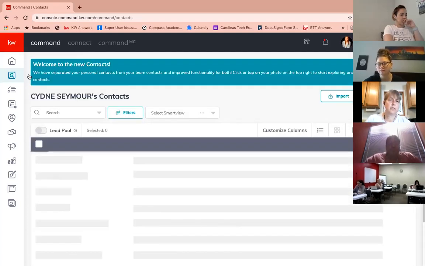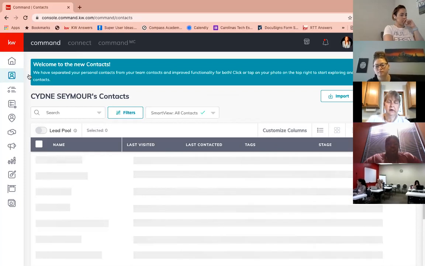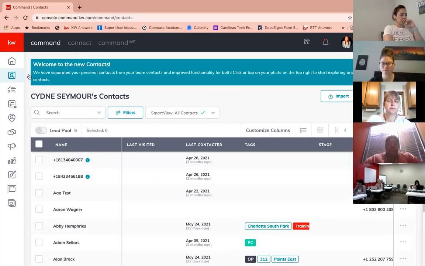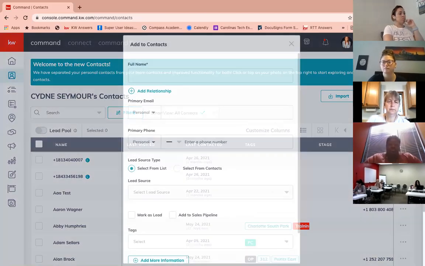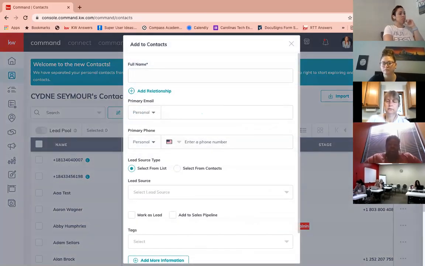That's where you'll have any of your contacts that you already have displayed in there. This is also where you'll be able to add a new contact. Now, if you're new to Command, you can import contacts. You can also add contacts manually. We're going to add a contact manually because we just have one to add. So we're going to click on Add Contact. And then you'll see this box pops up where we have all of Sally's information.